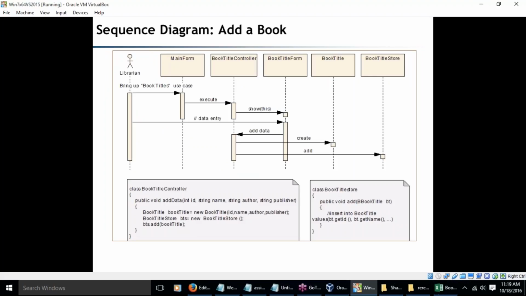Now you can see here that the librarian as an actor will communicate with the main screen. The main screen will talk to the book title controller because we are going to add a new book title. Then the controller will bring up the book title screen so that information can be added. All the information that is added in the book title will be thrown back to the controller. The controller will then take that information and throw it back to the book title to create a new book title object. That book title object will be pushed back to the controller.